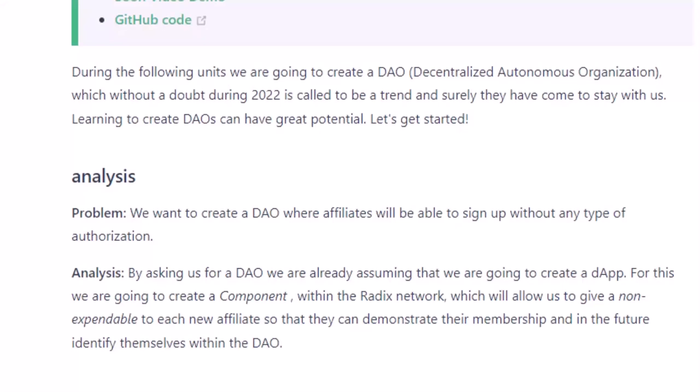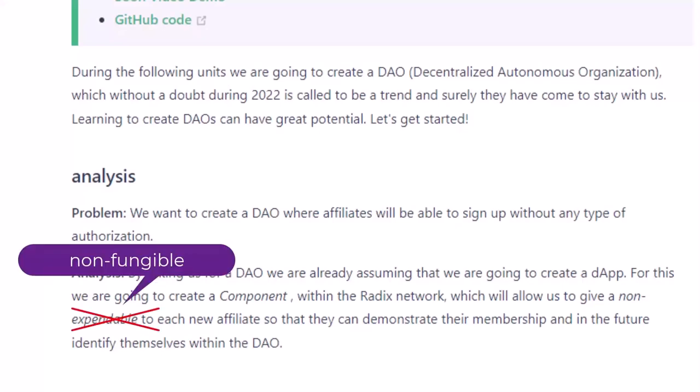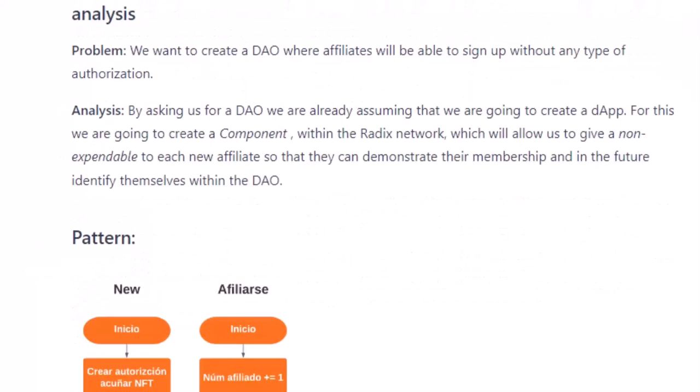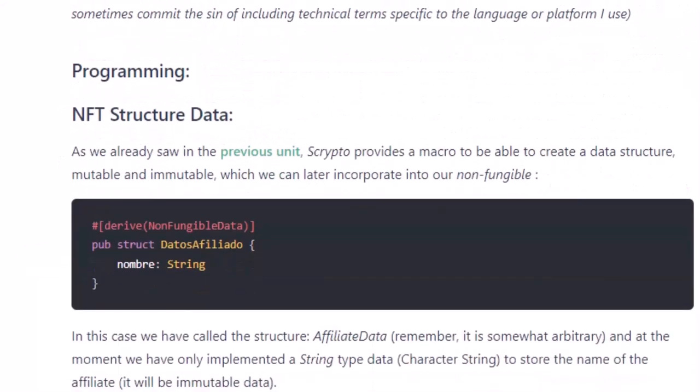By asking for a DAO, we're already assuming that we're going to create a DApp, which we are. For this, we will create a component within the RADX network, which will allow us to give a non-fungible to each new member or affiliate so they can demonstrate their membership and, in the future, identify themselves within the DAO. You can go ahead and plan this out.